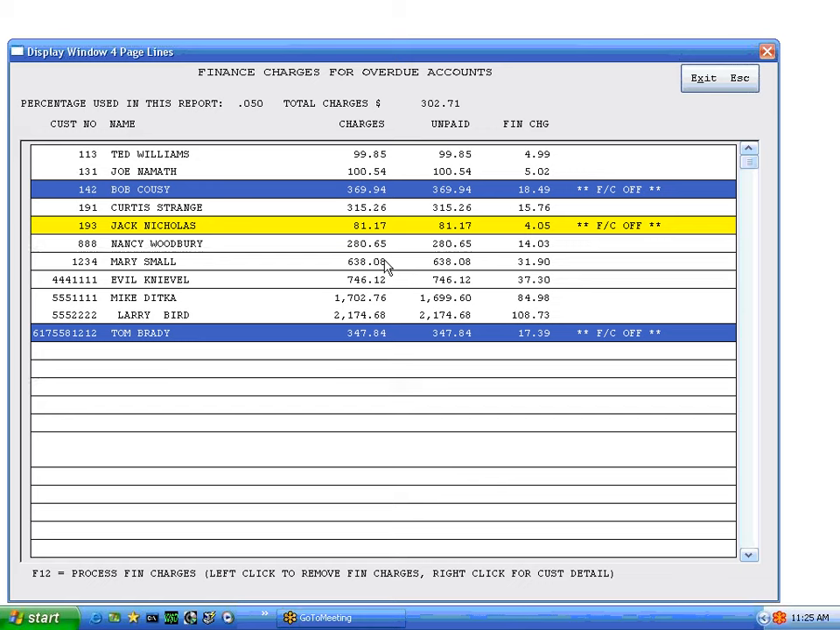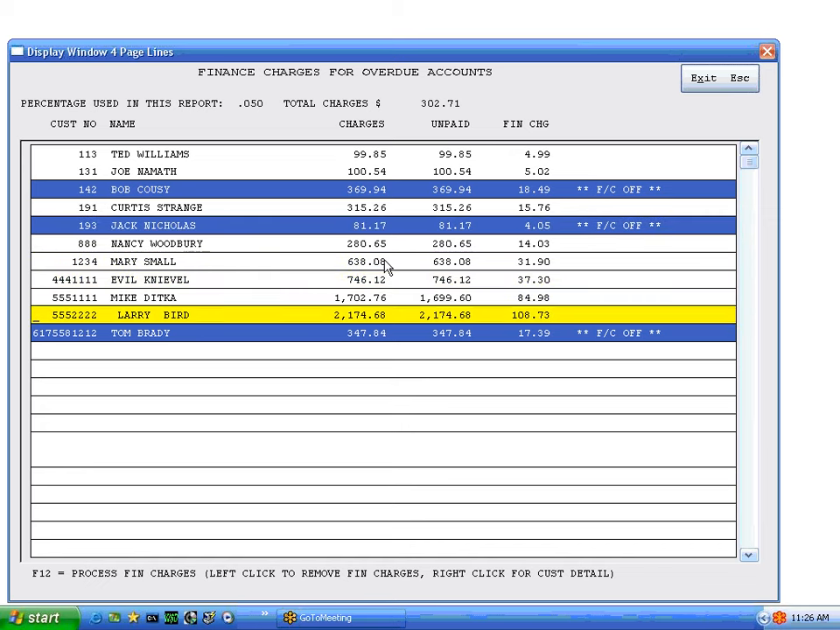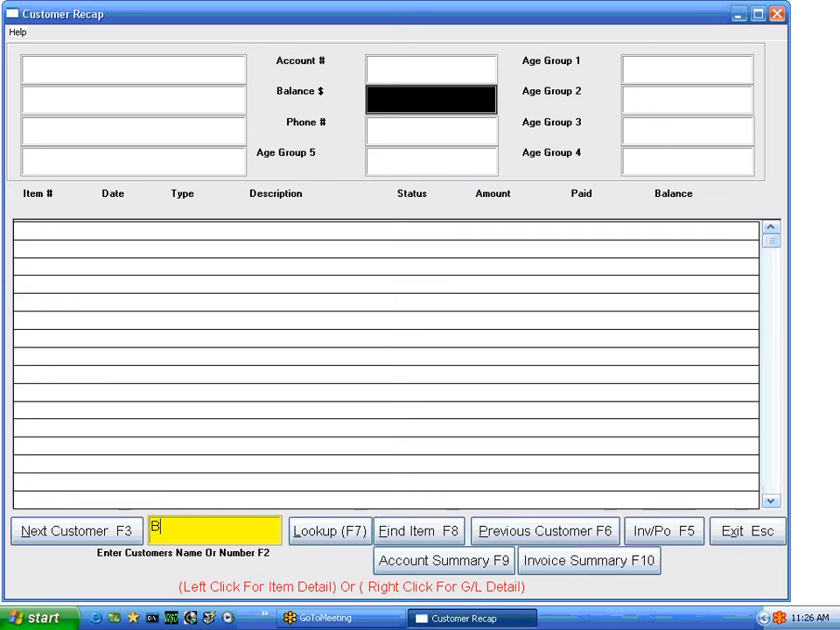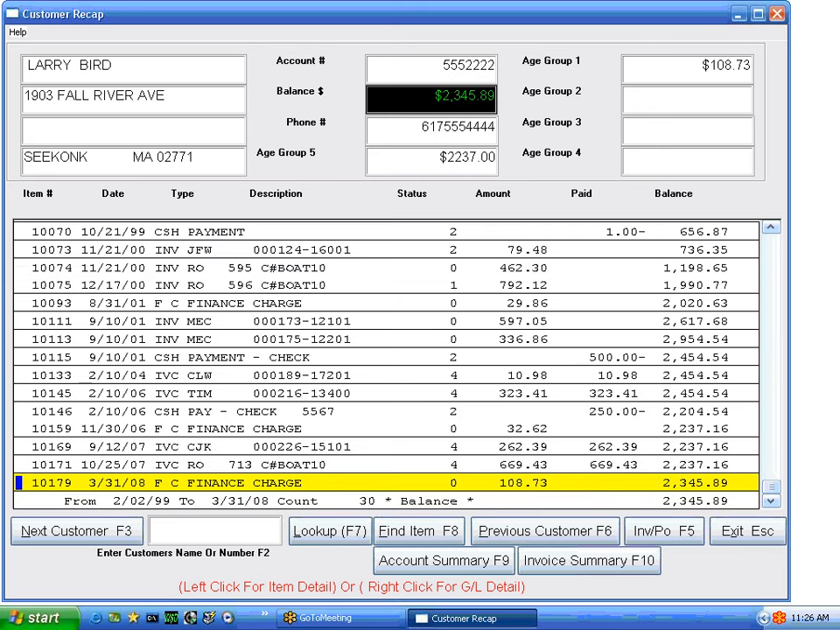So if you find yourself always clicking the same person, saying, well, I never charge him finance charges, then make it so he doesn't appear on the list. And that's very important. You don't want to be wasting time doing things every single month. Okay, so I've done everything I want to do here. The ones in white, obviously, are going to have finance charges. I'm going to have $302 worth of finance charges. I'm going to hit F12, and now my finance charges are calculated. If I look at any of those customers, and I'm just going to type in Bird, there's my finance charge of $108 on 3/31/08.